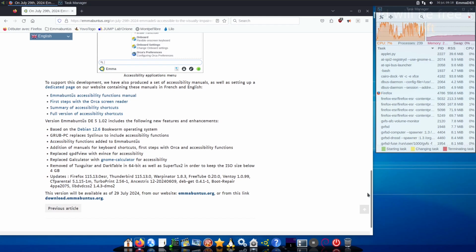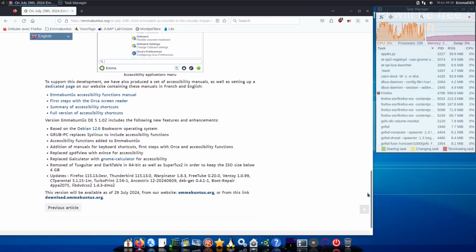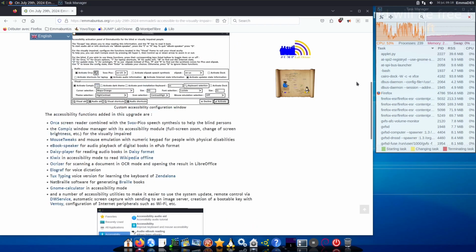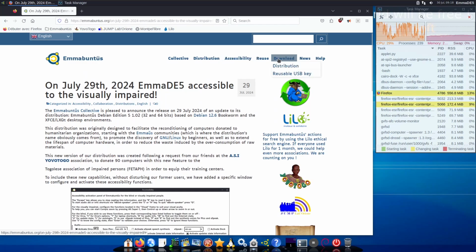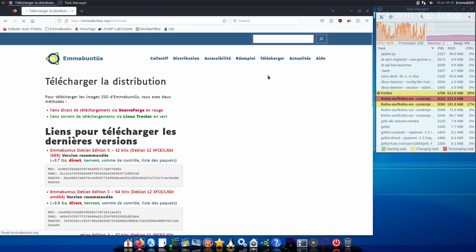Version Emmabuntüs DE5-1.02. So it's a Debian Edition based on Debian Group PC. So here is some information. Updates in the applications: Firefox, Thunderbird, Wapnator, YouTube, Ventoy, and other applications right here. You can directly download from here, or else you can just scroll up and click on download. Here you can click on distribution, and there are downloads available right here.